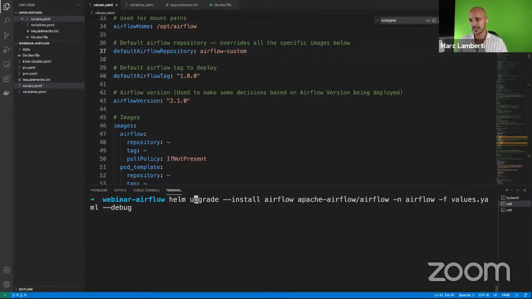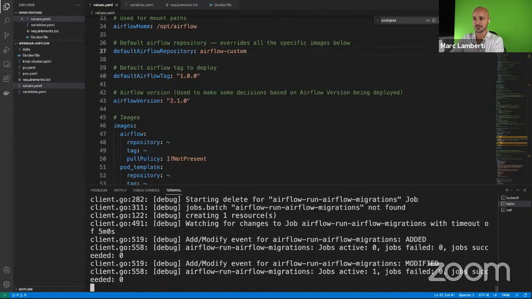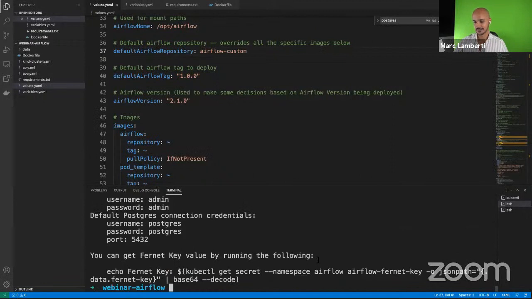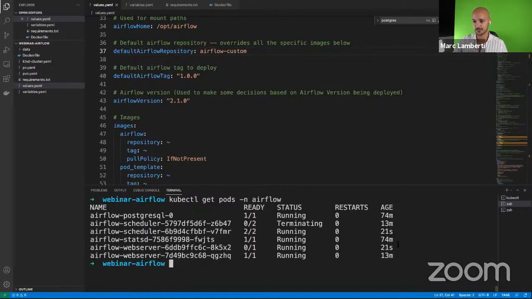Upgrade your Airflow instance again. And this time it's going to be much faster because the Docker image exists locally inside the kind cluster. So let's wait a little bit, and you are going to see that the provider Great Expectations hopefully has been successfully installed. Okay, great. We can take a look at the pods. So again, kubectl get pods. You have your pods. Perfect.